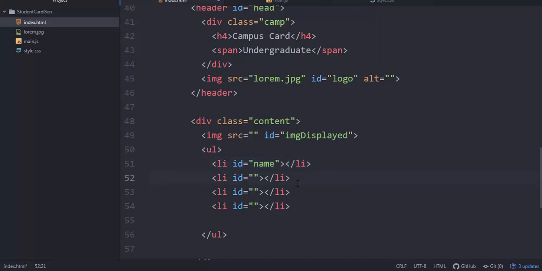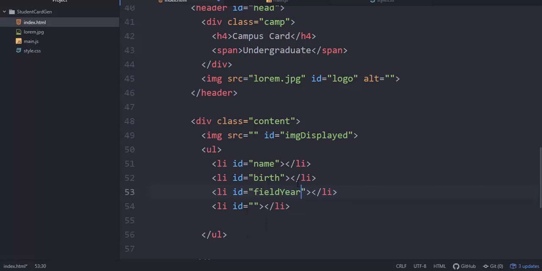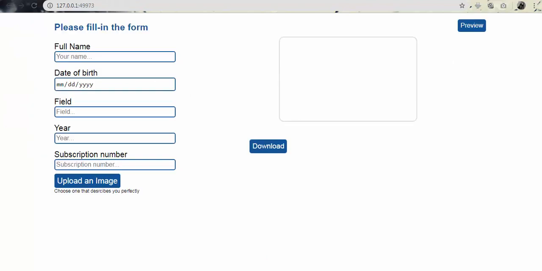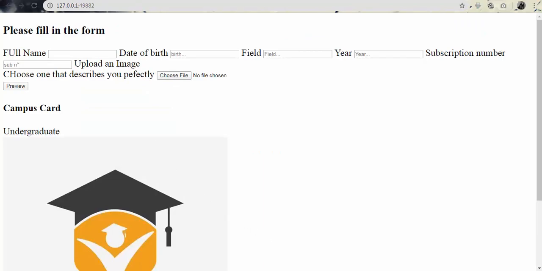The second will be for the birth, and the third is gonna have field and year. So we're gonna store both of them in the same span. Now this one is gonna be a little bit different because I want it to look this way. Okay, so we're gonna have a subscription number and the number itself. This is how I want it to be.